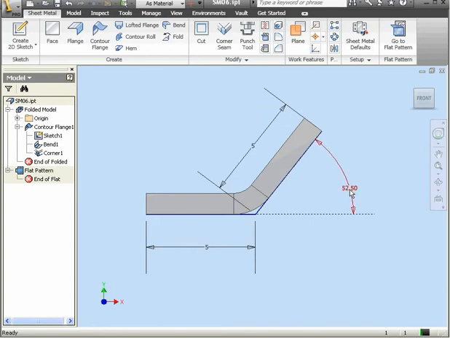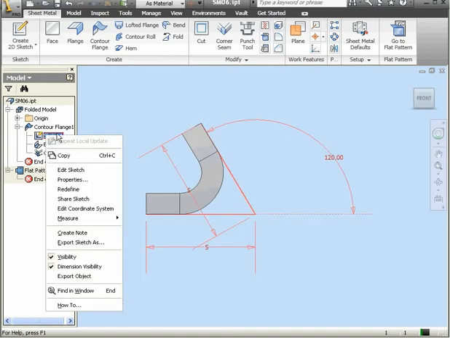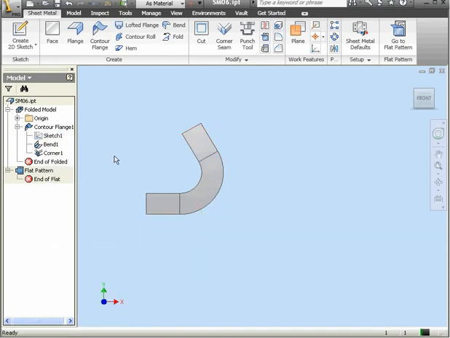The last angle we've got here is 120 degrees. Let's enter 120, click OK, and let's update the part. Now let's right-click and hide Sketch 1. I'm going to create a new sketch now.